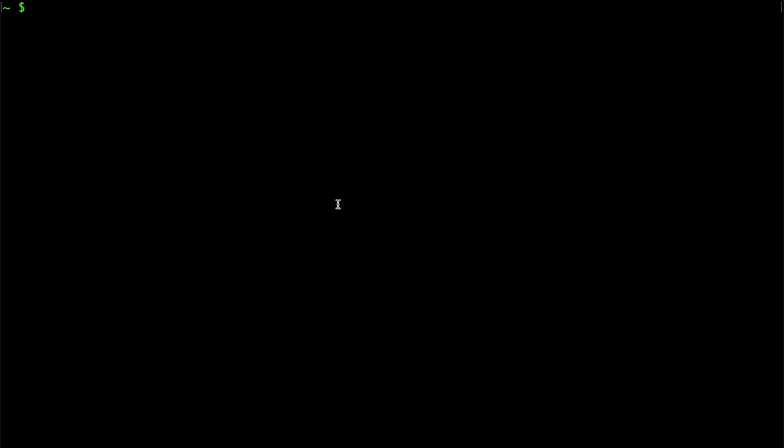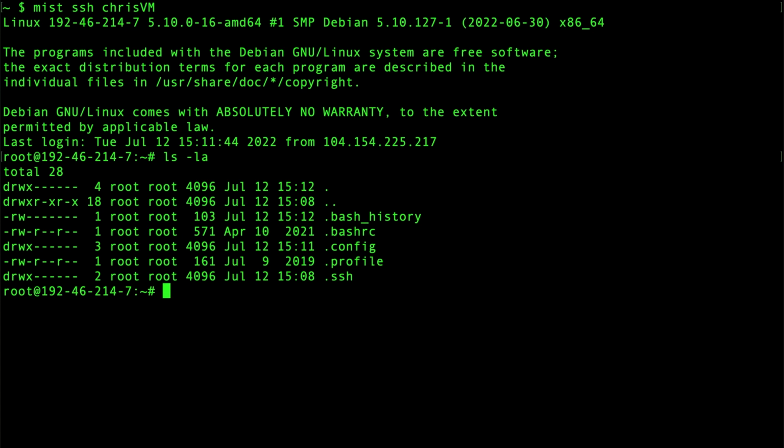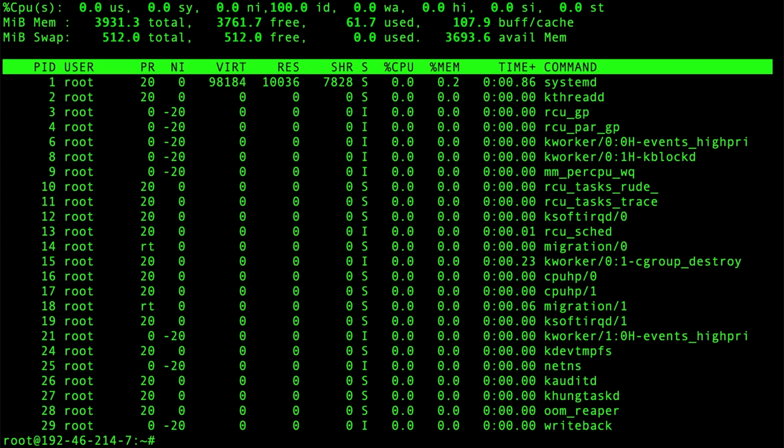Immutable resources treated like cattle are nice and all, but sometimes you just have to resort to good old SSH to troubleshoot stuff. Mist lets you centrally manage your SSH keys and then access your VMs even without having private keys locally. Let's say, for example, that I would like to SSH to the VM I created previously with mist ssh Chris VM. Mist is now tunneling my connection to this VM, and here it is, a fully featured shell with, let's say, top and everything ready. All right, let's exit now.